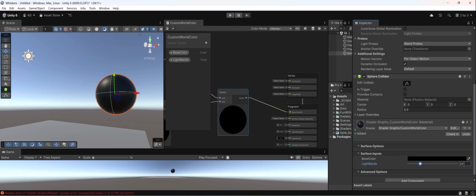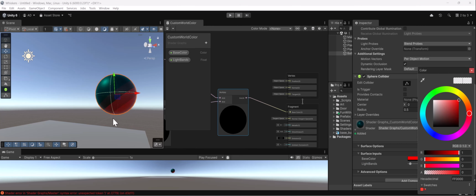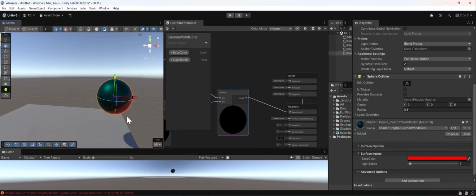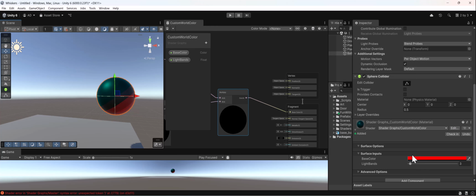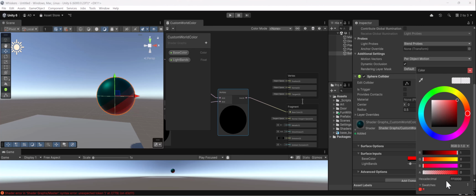But I can actually adjust. Let's leave this at 3. I can adjust this light color to like red. You can see, well, there's my red light band. And it's multiplying. So we're getting a little bit of a greenish tint there, which we can adjust later.